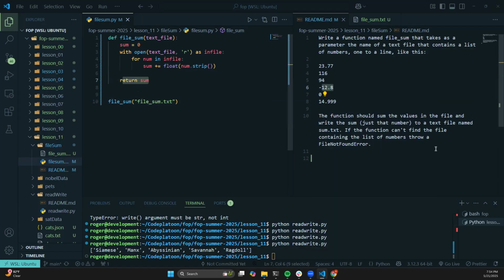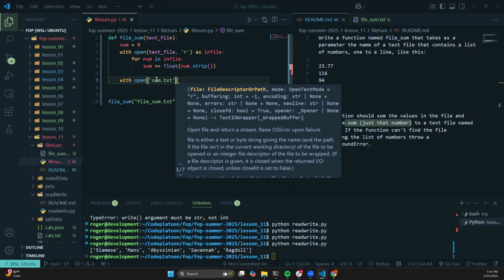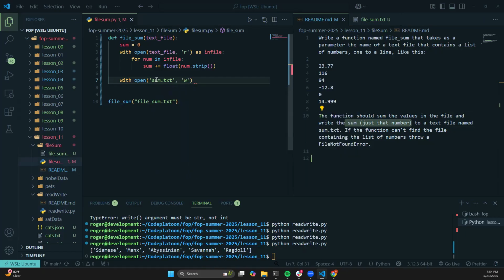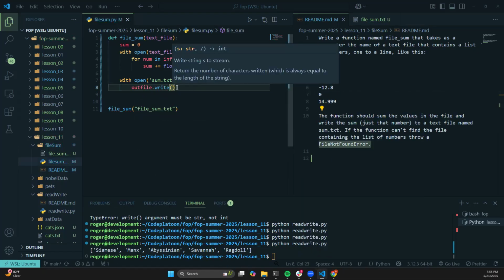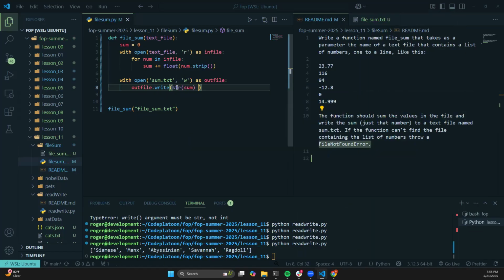And actually, we don't have to return sum, right? That's not the answer. We have to take the sum and write the sum into a text file named sum.txt. So after sum is done, we should say with open sum.txt write as out file. And I realize that we have to take care of this part, I'll do it in a bit. But we want to open up the sum.txt. We want to write into it. So I'm going to say out file dot write, and I'm going to convert the sum to a string, plus the new line for good measure.